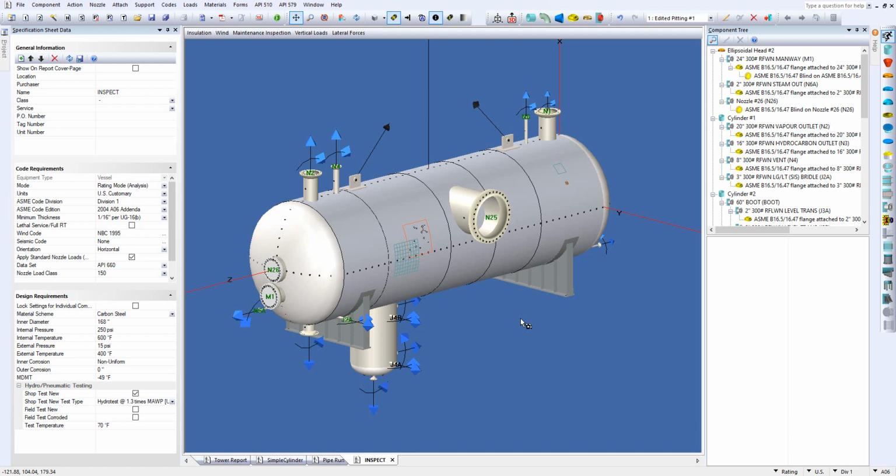Now, the pitting assessment is done per API 579 Part 6 in Inspect. And today I'm going to show you on this model how we can set up a pitting assessment and what the report will look like.